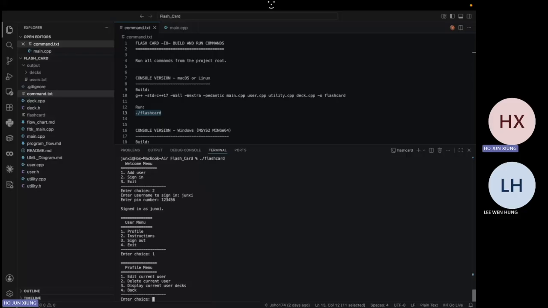So we go to check the profile. You can edit the current user, delete the current user, and display the current user tag. So let's display. We have history, max, and size default. Let's go back and then go into the instructions. How are we going to add a card, delete a card, add a deck, delete a deck, load a deck, or go back. So I'm just going to create that.